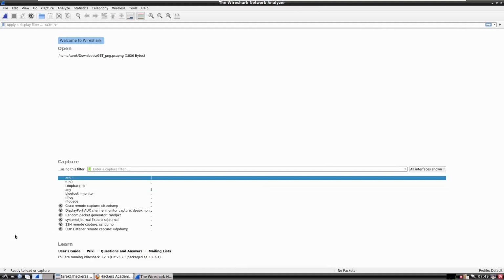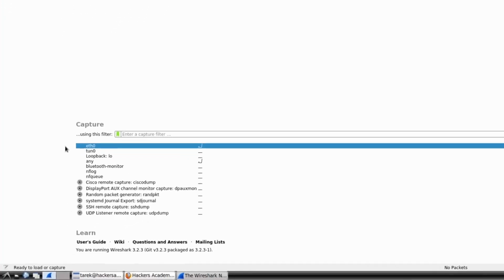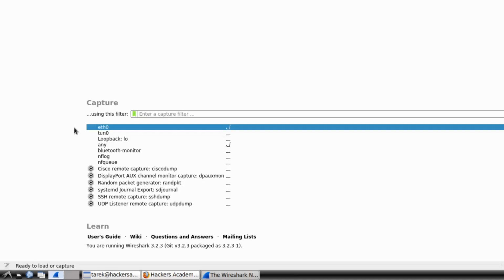One of the very first things that you want to pay attention to when you're running Wireshark is where you are capturing your traffic. In other words, what interface are you using to capture traffic on? As you can see here, I have multiple interfaces. I have ETH0, TUN0, loopback, any, Bluetooth, and so on. So here I need to be careful where I'm going to be doing my capture. If I start Wireshark on the wrong interface, I'm not going to be seeing any traffic.